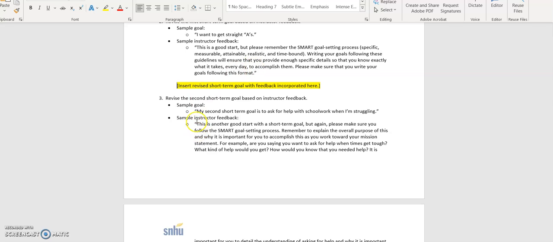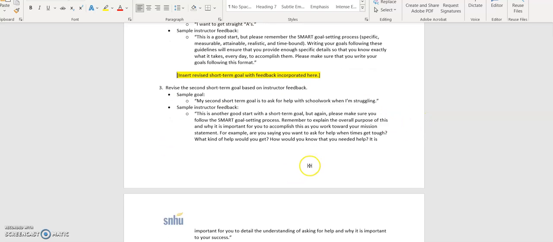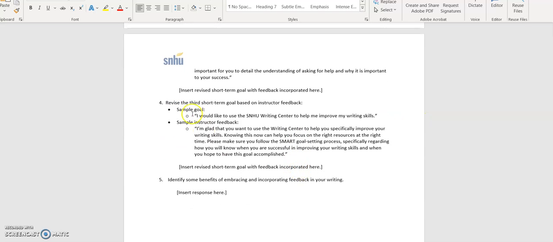So the next goal you're going to revise is this: my second short-term goal is to ask for help with schoolwork when I'm struggling. Revise it in the SMART goal format. The last one is to revise the third short-term goal, which is I would like to use the SNHU Writing Center to help me improve my writing skills. Again, revise it to be a SMART goal.